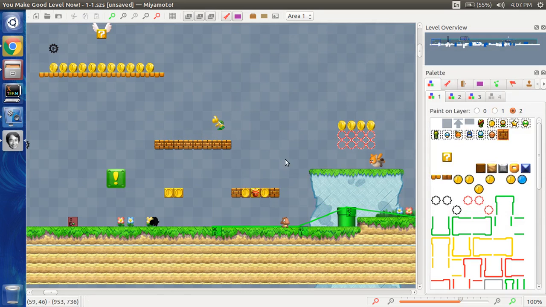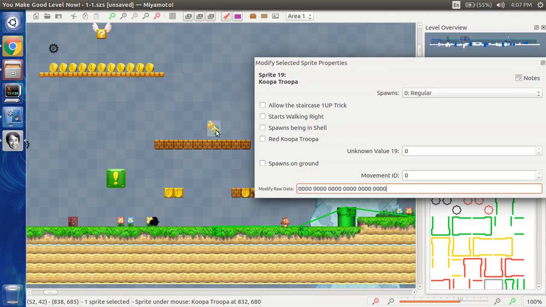But let's just say I were to delete these blocks and place blocks on layer 2. Now Mario, if he were to fall, he would just fall right through them because they're on a layer behind him, and he can just walk right in front of them.